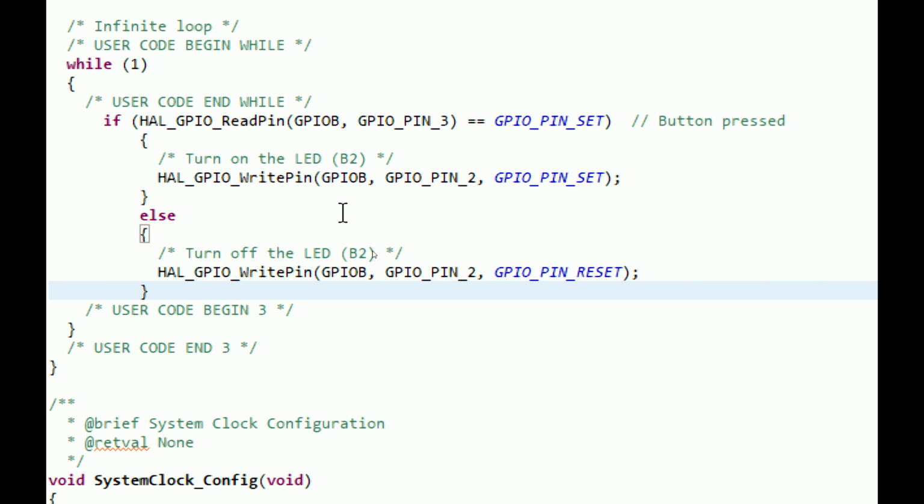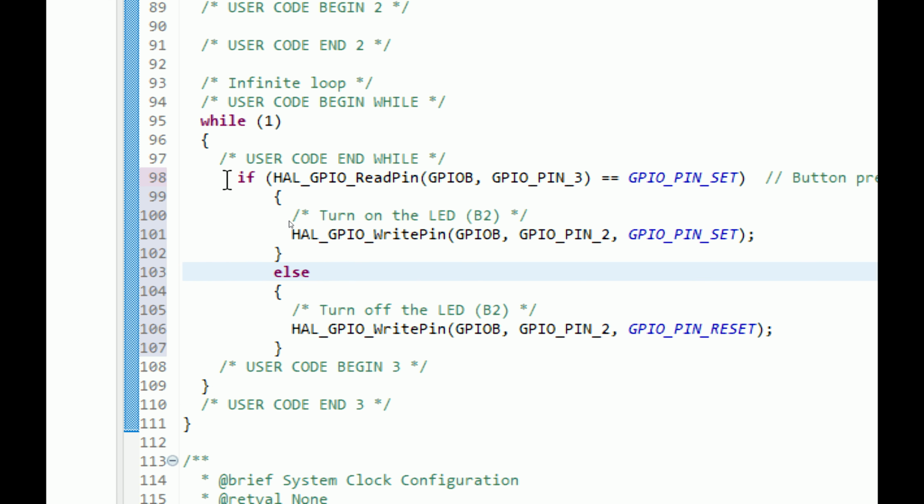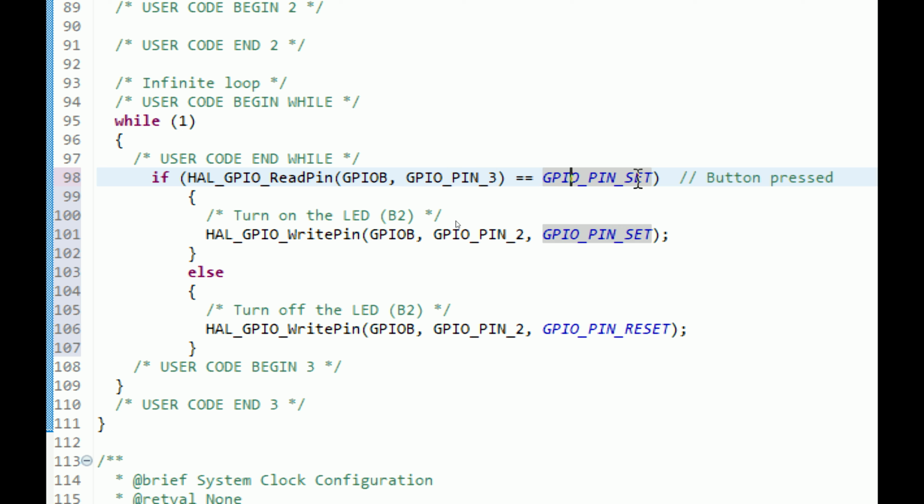Okay, paste it here. See, now what is happening here? Now if the read button GPIO, this is the syntax, and here you write the port B, pin number 3, that is our button pin, is pressed. GPIO pin set means the button is pressed. If we had connected it in such a way that whenever the button is pressed a 0 is sent, then it would be a reset. Whenever the pin is reset, okay, button pressed.